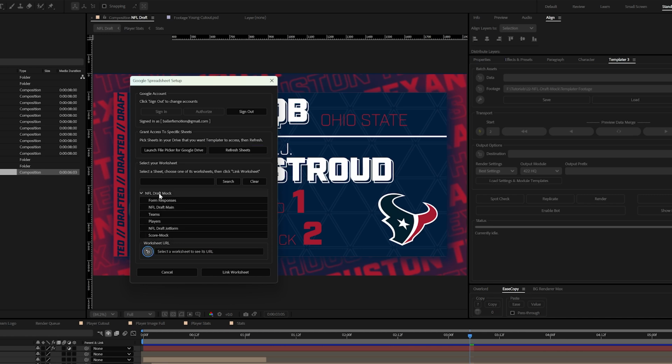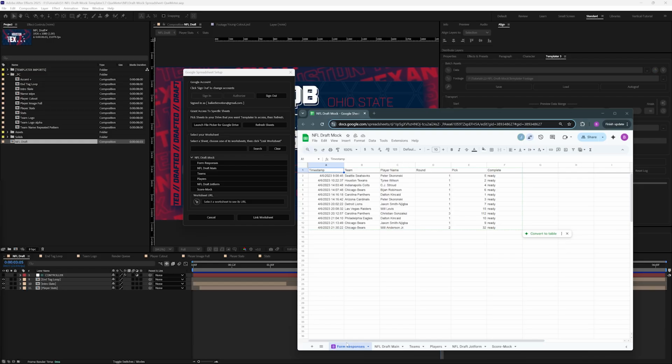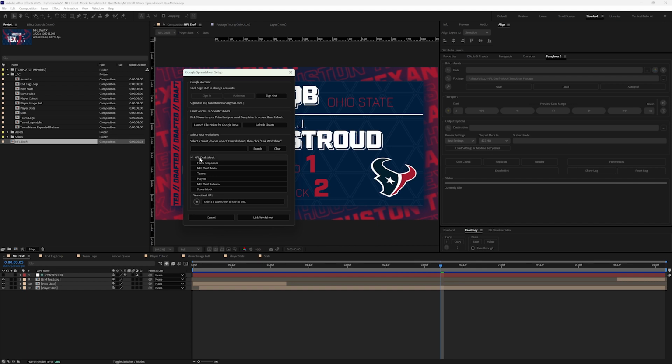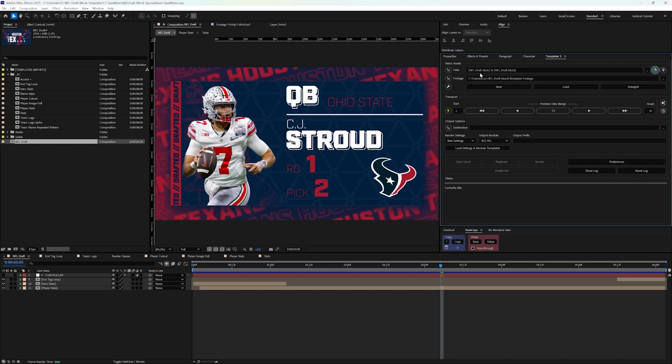So we can see this has appeared. When I click on this, it's going to give me all the different options that I have. I have quite a few tabs in my Google Sheet, and those are all represented here once I twirl this open. So I'm going to select NFL Draft Main, and then I click Link Worksheet, and this should now look the same as how you're used to seeing it up here if you're connecting a Google Sheet.